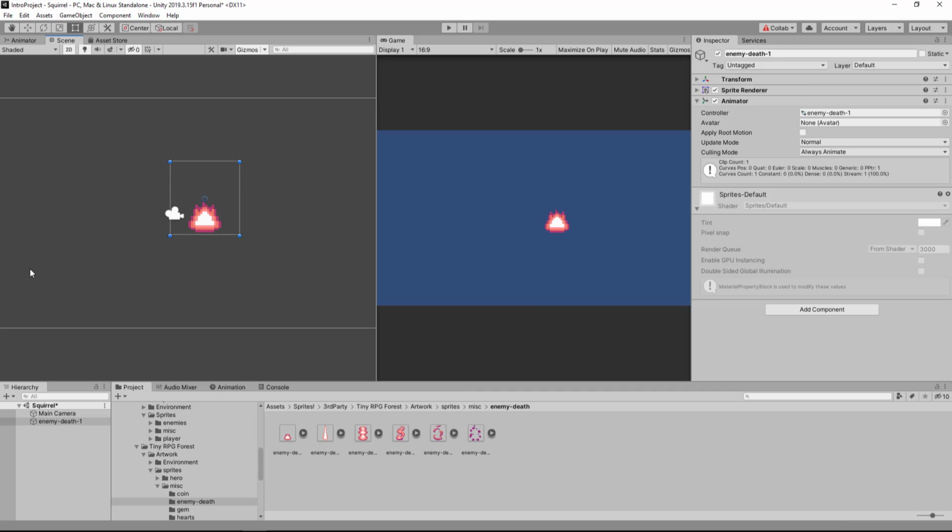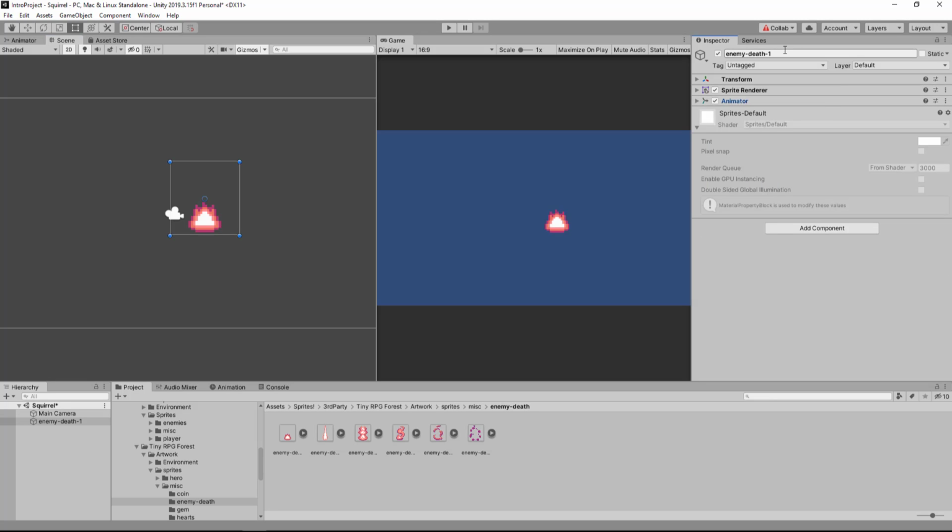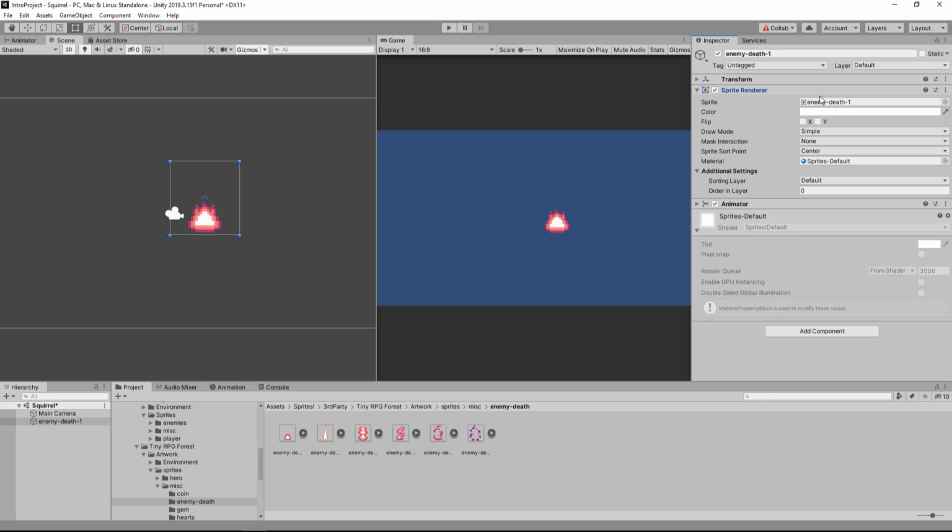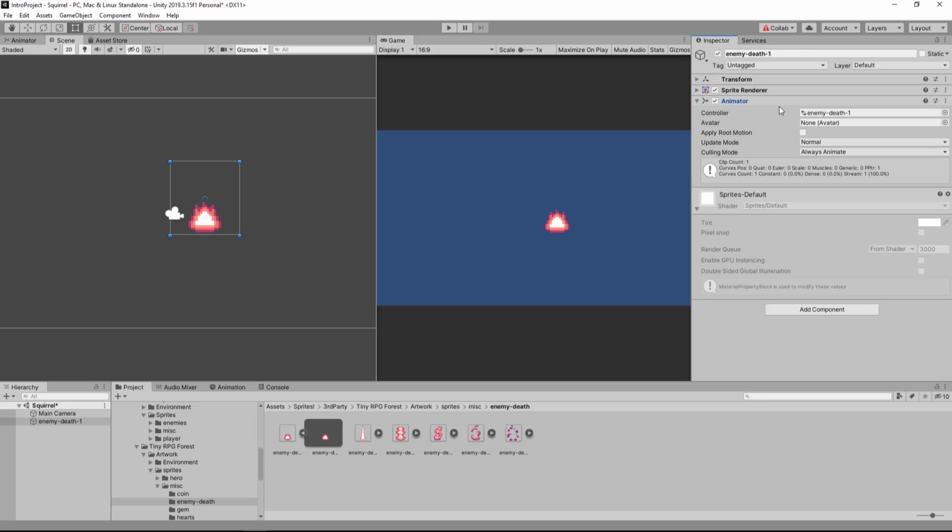Save. And you'll see now I have an object in the scene that has a sprite renderer on it. By default, the first image on it is Enemy Death 1, which is this sprite here. But at the same time, it has also created an animator component here, and it has also created a controller called Enemy Death.